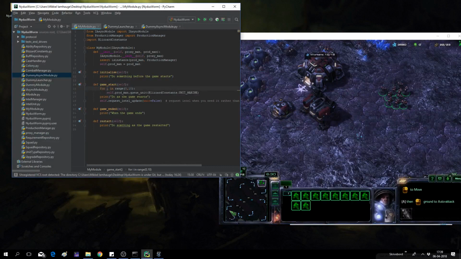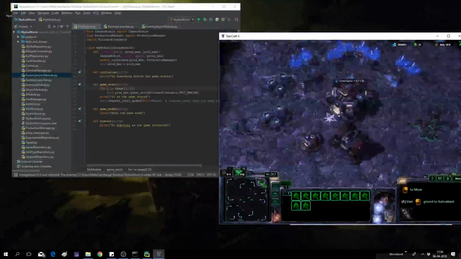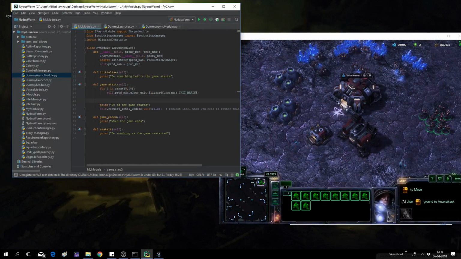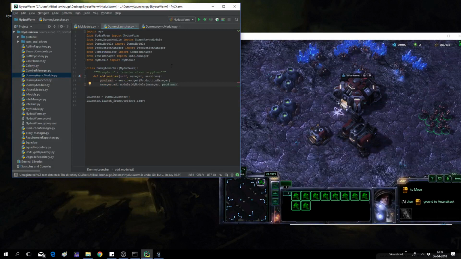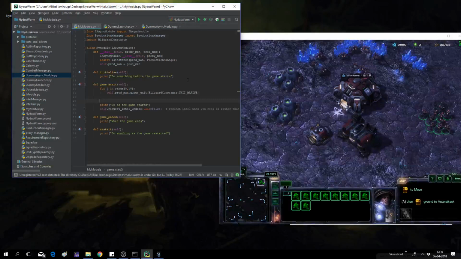Now, to attack the enemy, I'll need to know where I should attack. First, we'll need to get some intel. And for that, we have another service called the Intel Manager, which we will feed to its constructor as well. This was the wrong module. Here we go.